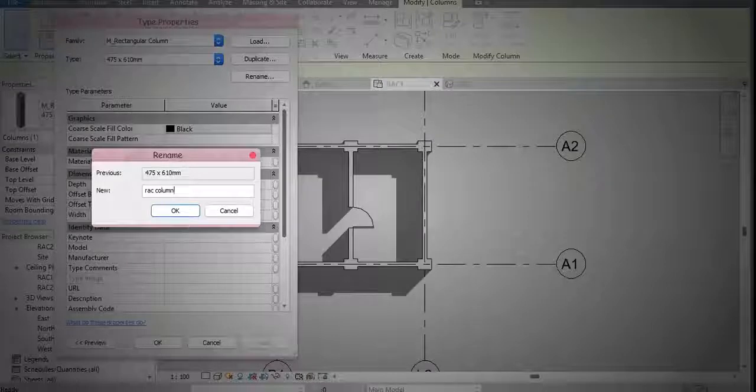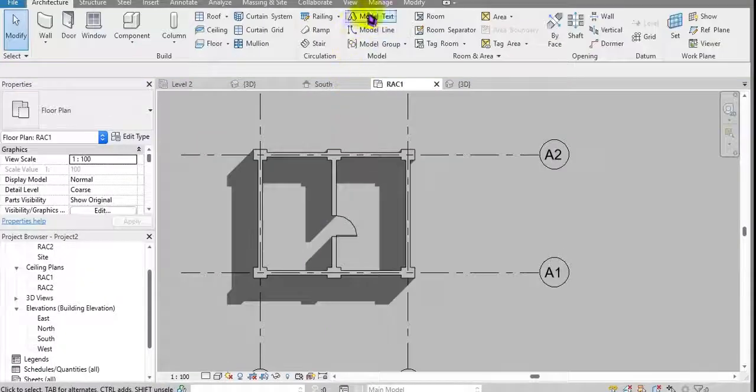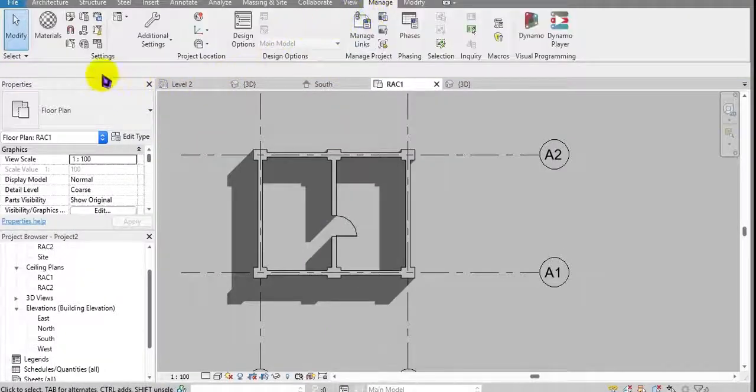This stuff is not mandatory. It's up to you to understand that this column is specifically made in Revit Architecture. Alright, that's okay. Finally, I like to get into manage, and I like to purge everything. Purging means deleting all those unwanted things, right?